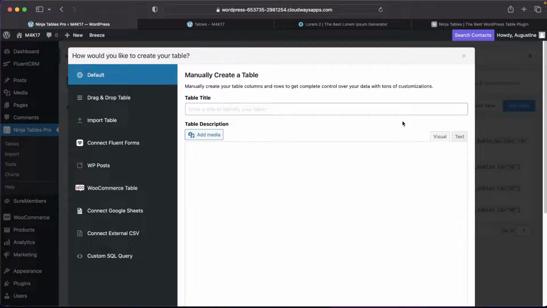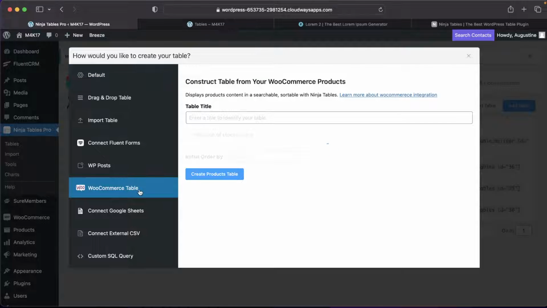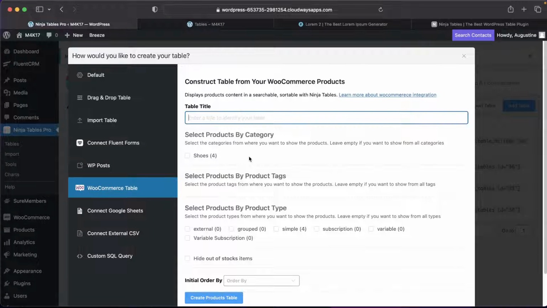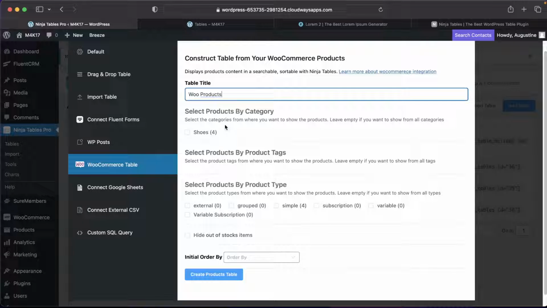Table. So this time, I just want to create a table based on our WooCommerce products. Now, I've already gone ahead and added my WooCommerce products ahead of time. So all I'm going to do now is to come over here to WooCommerce table, give it a name. I'm going to call this Woo Products. Like that.